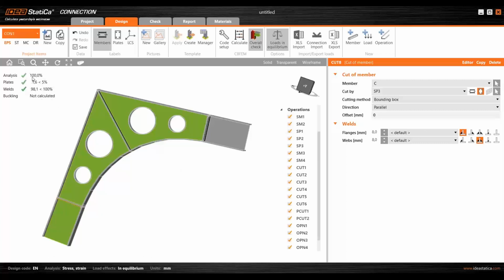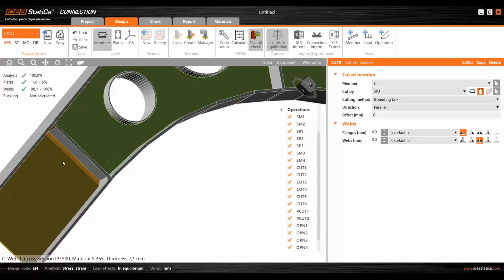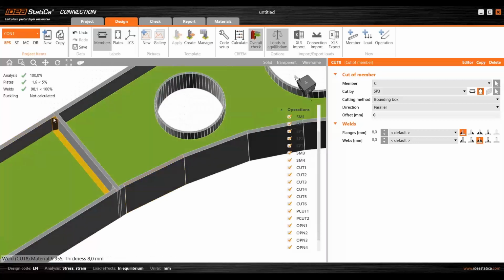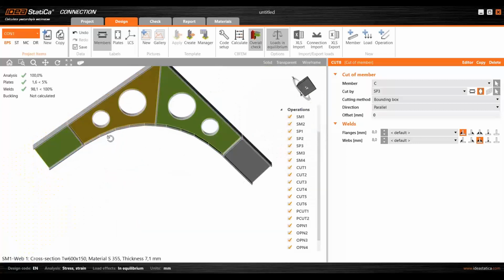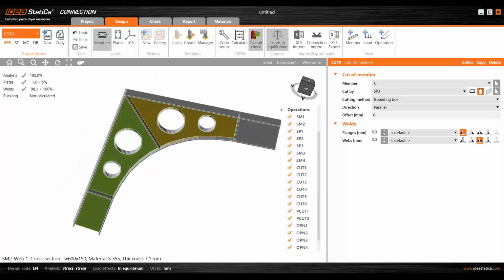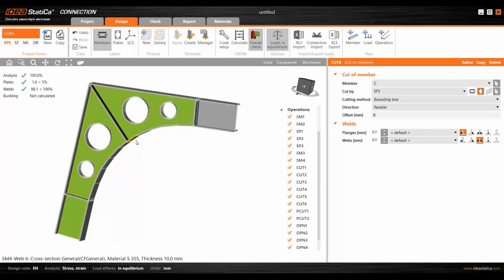Let's see the results. All is green, that's good. That means we passed the code checks. We can see briefly the overview here on the left side of the 3D screen. Welds are almost at the limit, 98%. This is for this weld, which is colored in orange color. That means it's between 95 and 100% of its capacity. So this is actually quite a good design, pushed to the limits of this joint.